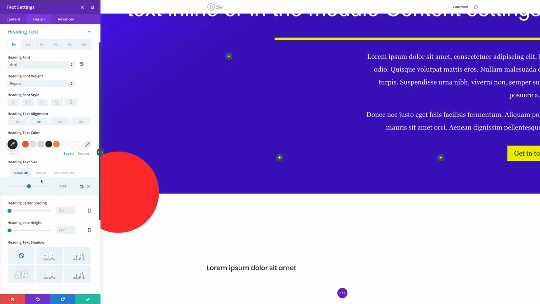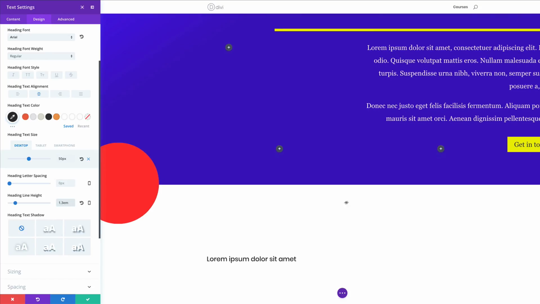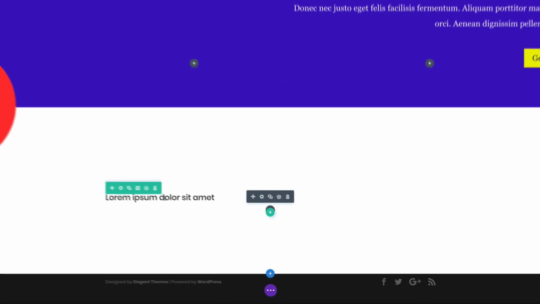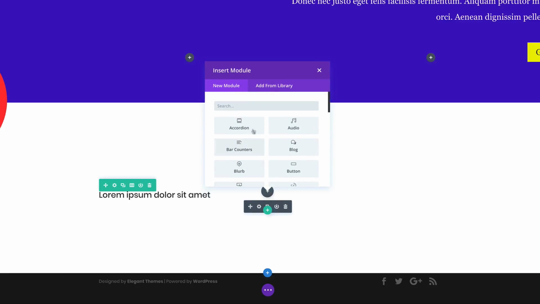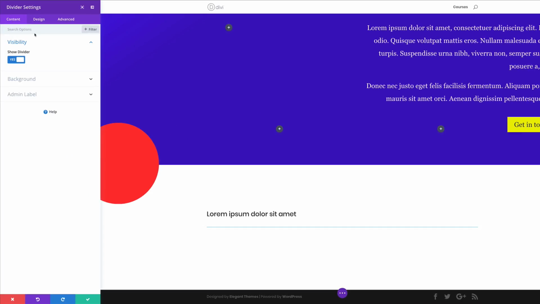Great. Now it's time to adjust the line height. So over here, by default, it's set at 1 EM. So I need to enter 1.3. Okay, so that's much better now. Next, I need to add a divider module. So I'm just going to save this for now. And then over here, I'm going to click this plus button to add my module. And my module is going to be a divider. So I'm going to select it. So now let's give the divider a color.